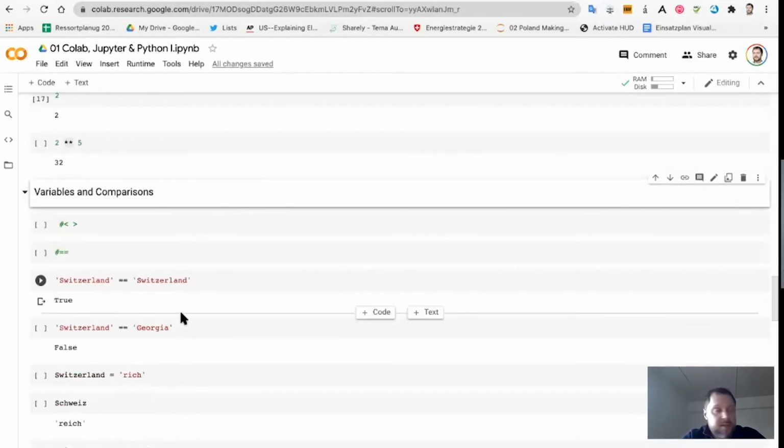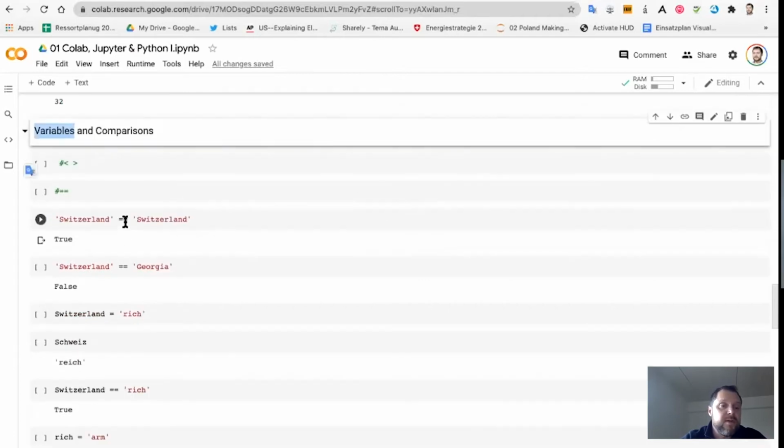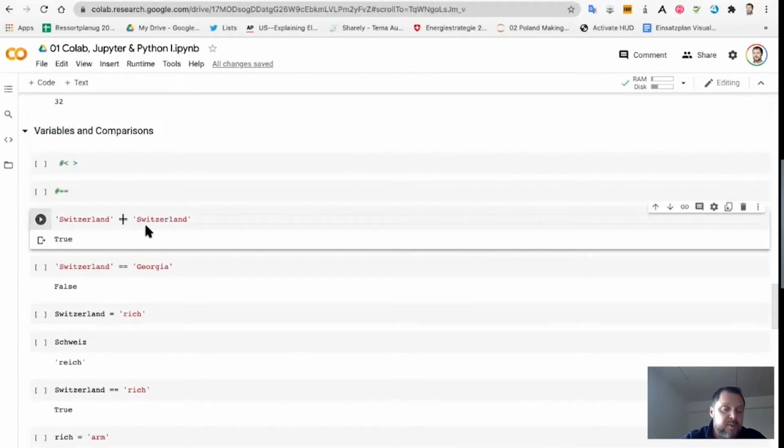Very important, and this is basically why Python works so nicely, is the simple way to create variables, and not to be mistaken with comparisons you can draw. So basically here, as you can see, I've got two equal signs. So what I'm doing here is comparing Switzerland with two strings that are absolutely identical. So what it does, it returns true. Yes, the comparison that I'm making, that is true.